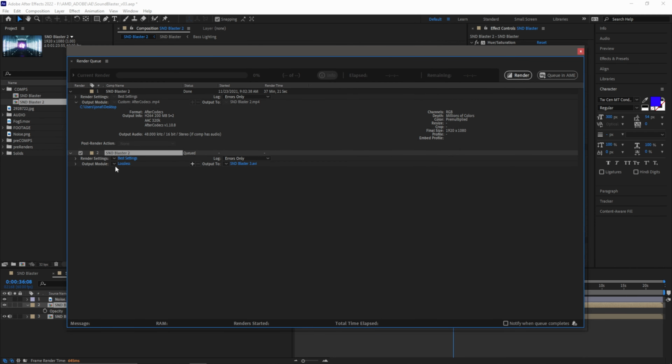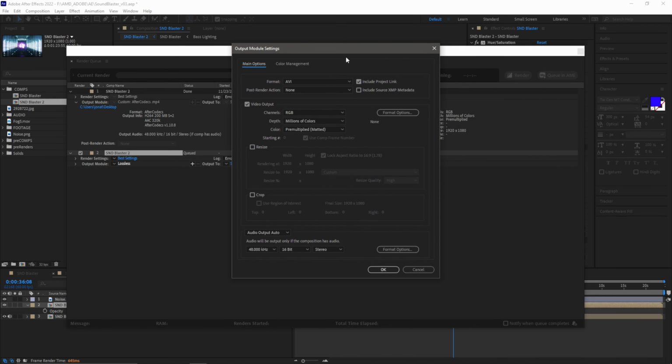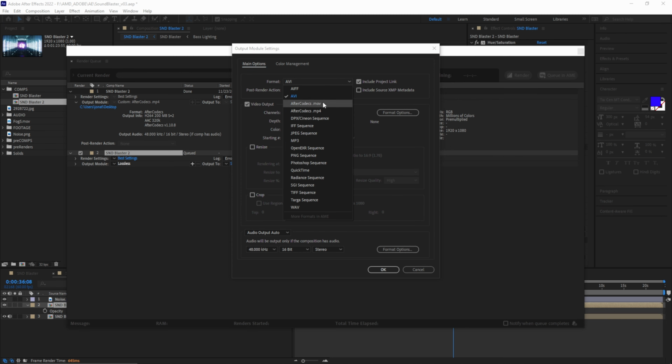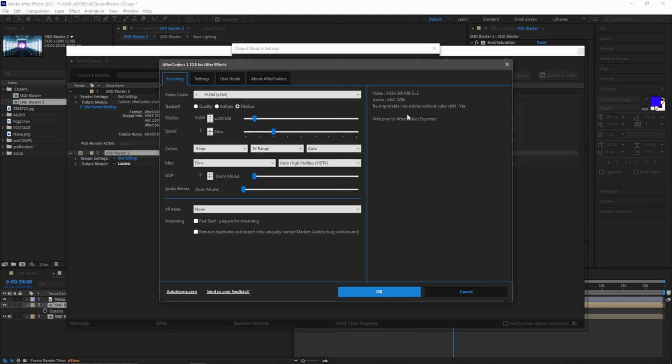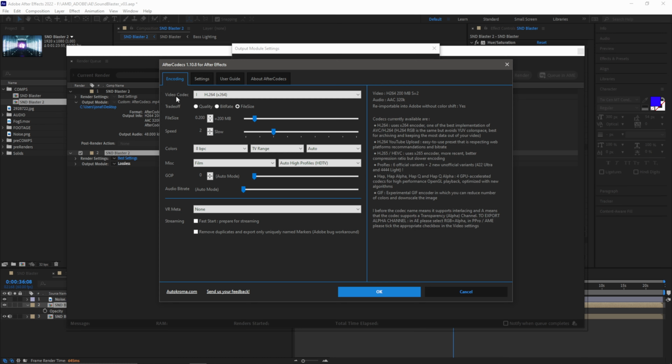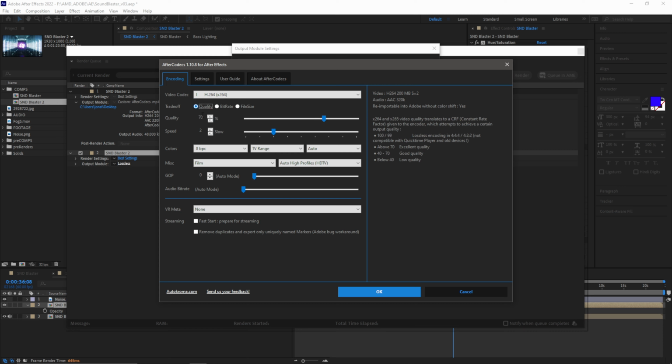Then right here where it says output module, I'm going to click on this. Remember, I have the AfterCodecs plugin installed, and where it says format, I'm going to come over here. You can see that we now have these selections for AfterCodecs. We could do a .mov or a .mp4, in which case I'm going to do the mp4. Then right here under format options, I'm going to click on this, and this is going to bring up our settings window where we can set everything up. I basically just mess with everything inside the encoding window here. I'm going to do H.264. And usually when you first start out, it's going to ask you what quality you want.